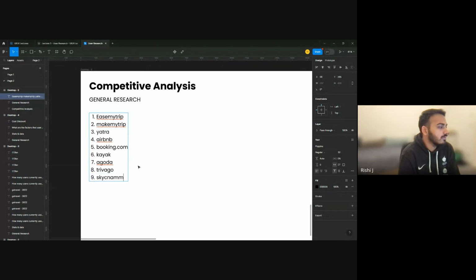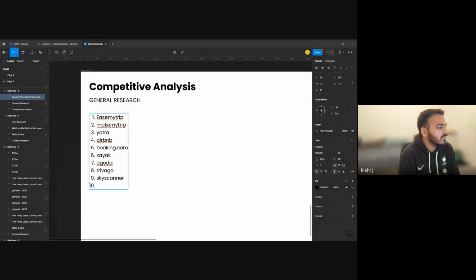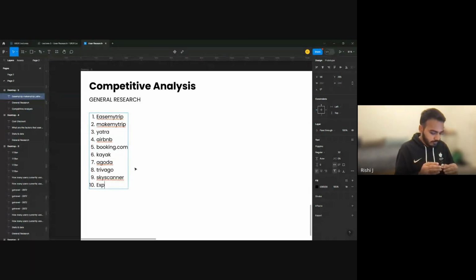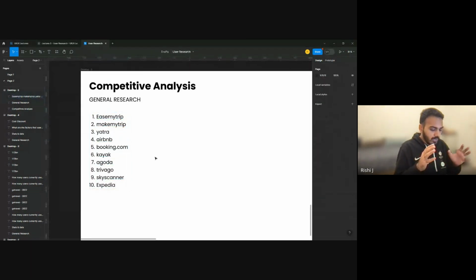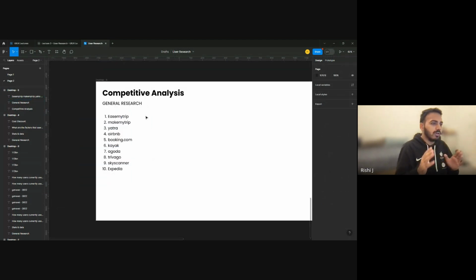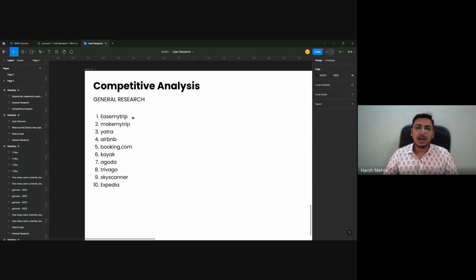स्काई स्कैनर। Even for a competitive analysis, we can segregate this like domestic, international, for the companies who compare different websites on their platform on how much they are offering. हाँ, like Sky Scanner.